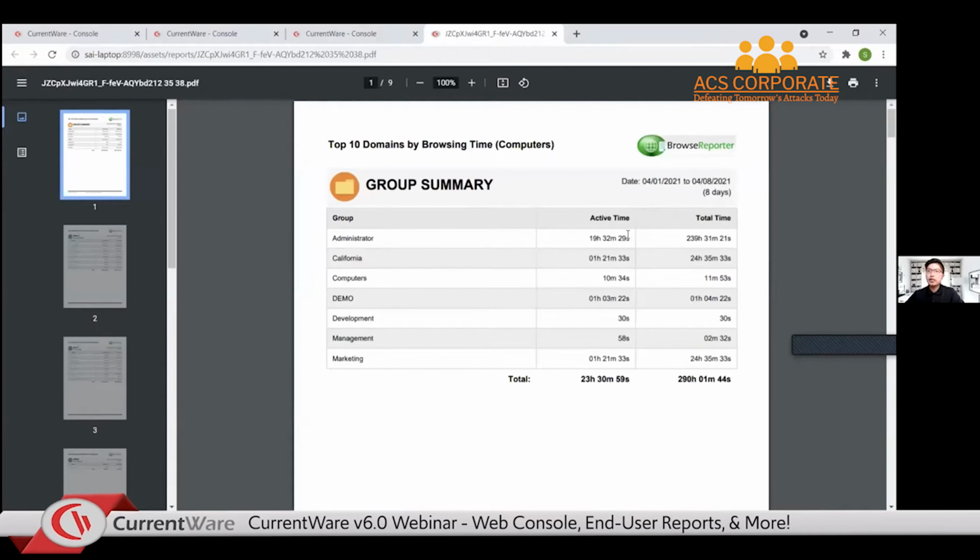And we aggregate all the computers and user under that department and put that group summary for you on the very first page. So those are some new features that we have for 6.0. And with the new Web Console platform, we're very excited to build even more new features, in which we will definitely talk about later on. So, let me pass it back to you, and we can continue with the second part of the webinar.